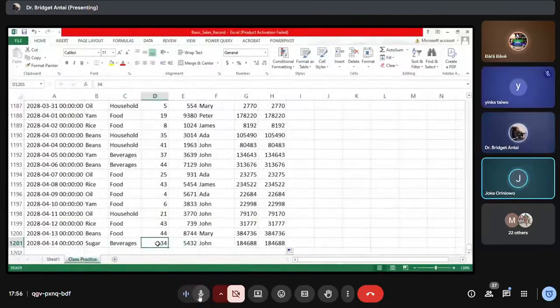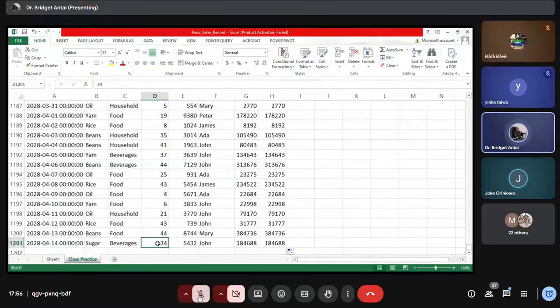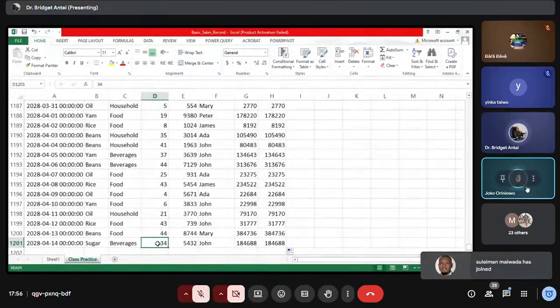All right. So if I want to go to the last row on the spreadsheet, hold down your shift key and your control key and your down arrow key.